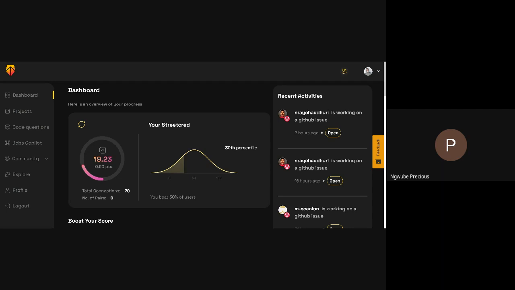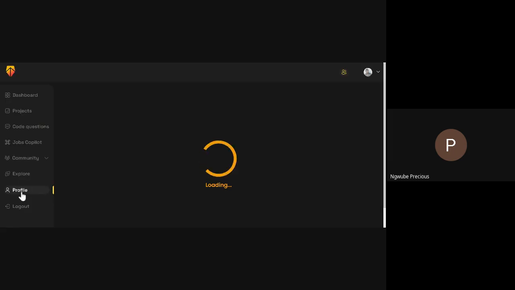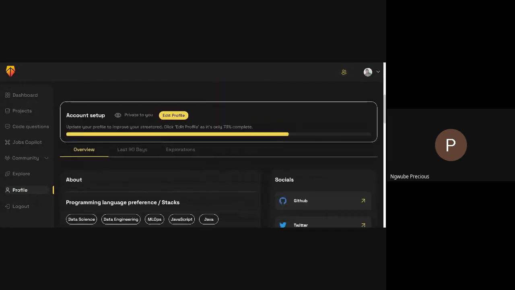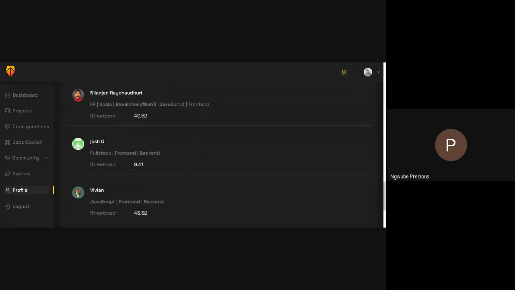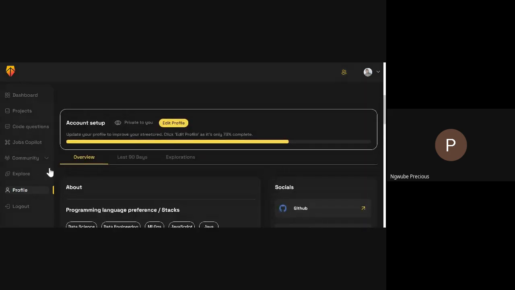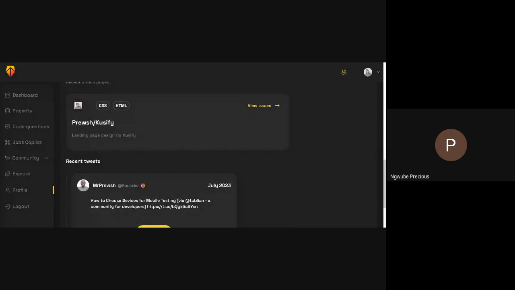When you give recruiters access to your Tublian profile, they can see all your activities. It is not just the code that you've posted on GitHub. It's going to show them even the articles that you've read, the people that you've connected with, and the kind of code that you've written. So it is way beyond just code. That is what we are building.